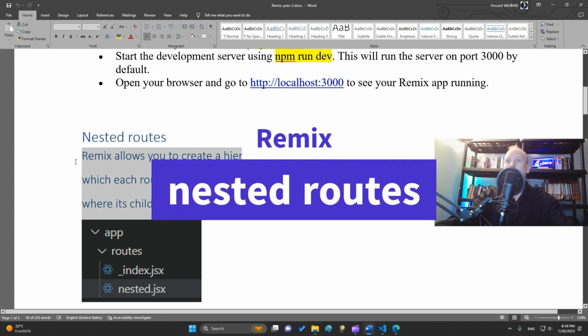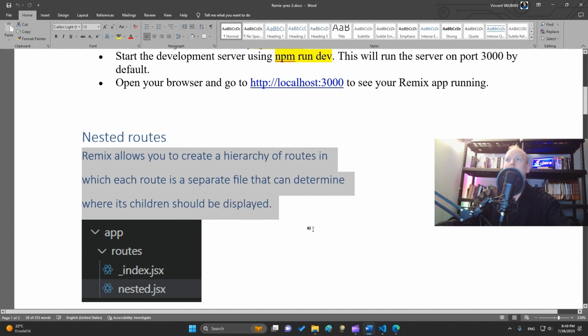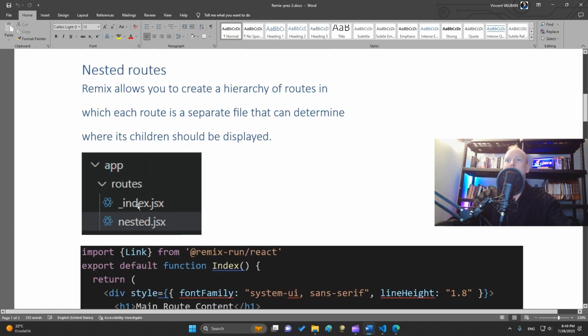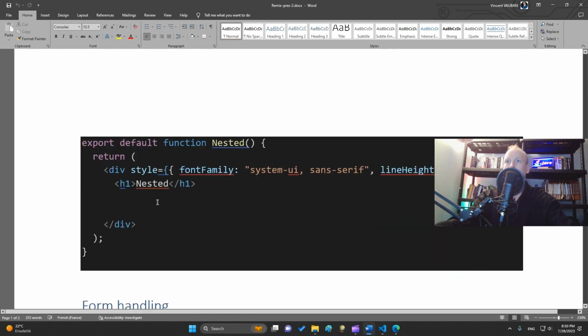So nested routes: Remix allows you to create a hierarchy of routes in which each route is a separate file that can determine where its children should be displayed. So we have by default this page, index.jsx. We will add this nested.jsx page. We will put this code in the index page, which is a simple div with a title and a link, which is a component to do links in our app without reloading the page. And then we have the nested page, which is, for the moment, only a page with a title.